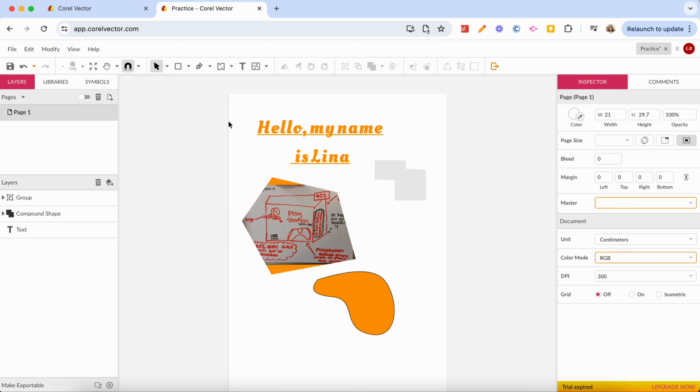And basically that will be it. Okay. In the next video, I will be explaining how to actually create a packaging template from a reference.